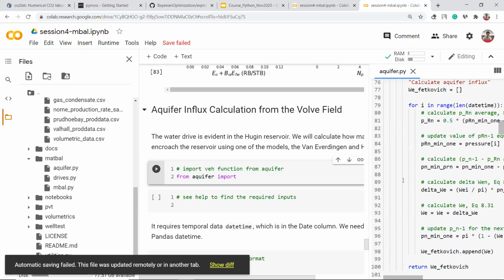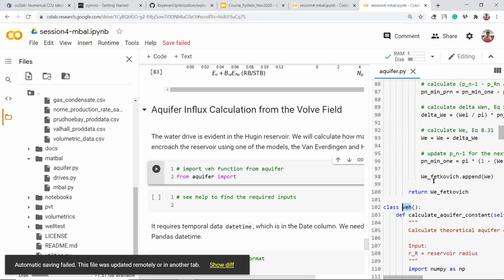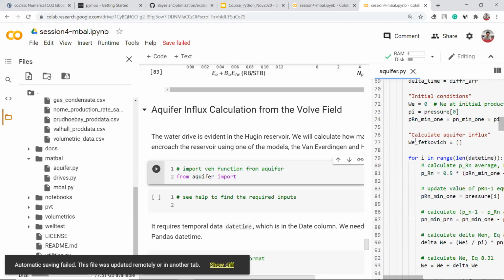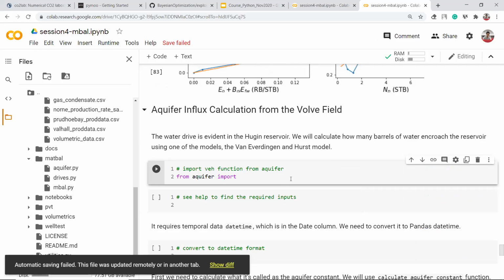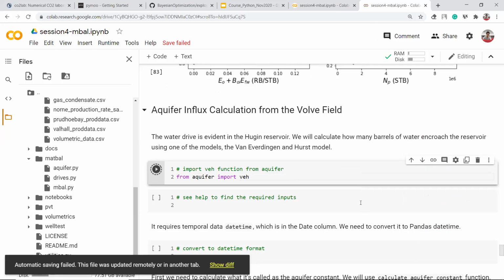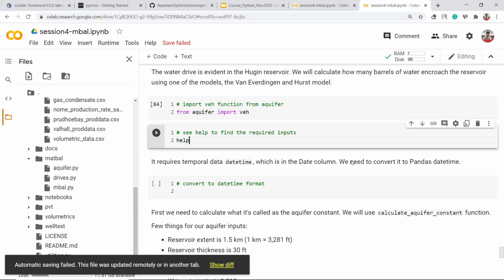Okay, so this one is a VEH. And also the third is the Fatkovich. Okay, so right now we will use the VEH. So we will import the VEH, and you can see the help to find out what input is required.